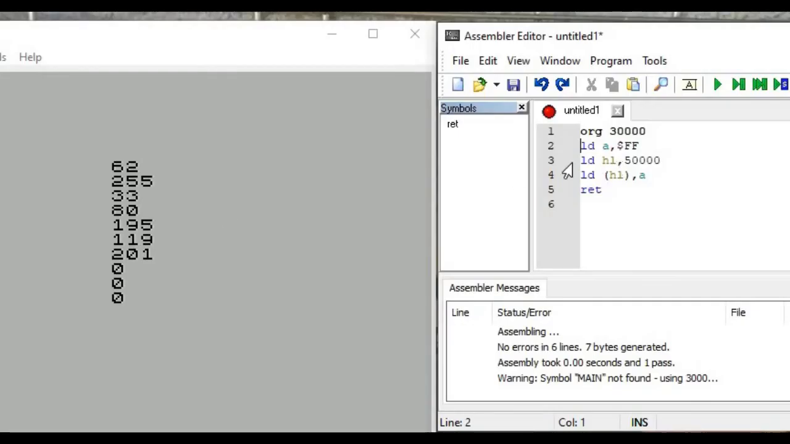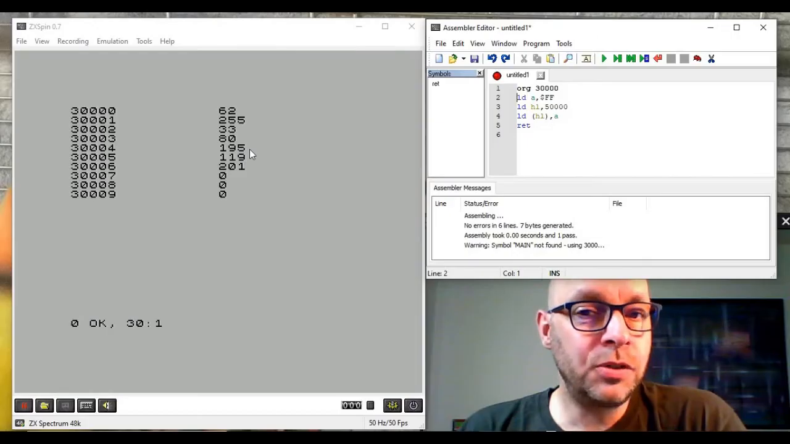Let's take a look at what this is telling us. So line 2, load A FF. This first byte of 62 represents the load A instruction, and then here's our 255, which we know represents FF, so that's making sense. And then the next line of our assembly language program is load HL 50,000. So then this 33 must be our load HL command. And then 50,000, since it's a 16-bit value, or 2-byte value, would encompass these next 2 bytes of 80 and 195 in decimal.